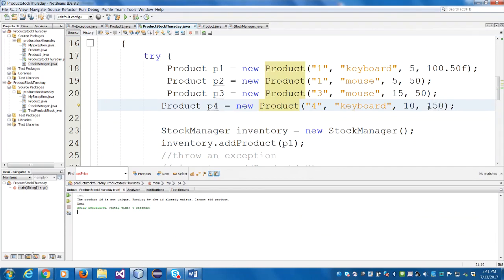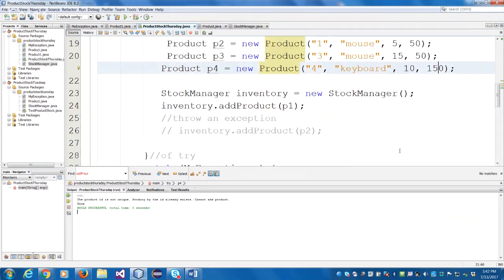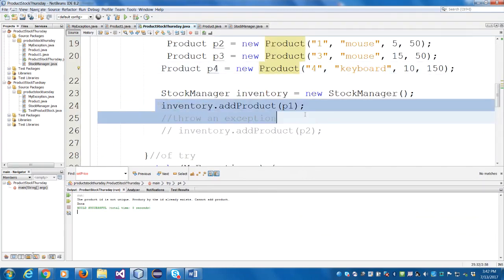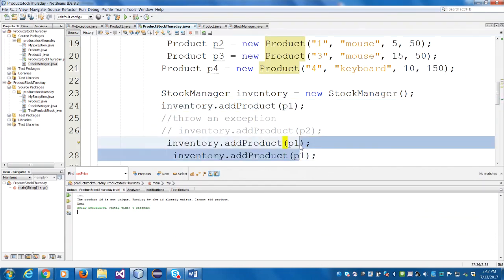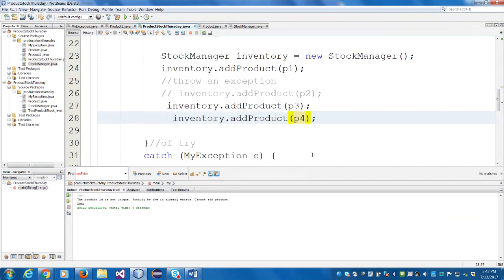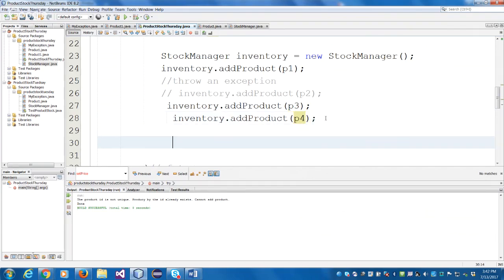I've created 4 products. P1 is a valid keyboard, 5 in quantity, 150 cents. P2 is something I won't use, only to show you that the exception was coming. P3 is a mouse for $50. And P4 is again a keyboard, but since its ID is different, it is a different keyboard altogether, priced at $150. I'm just going with integers because it is easy. Now add your P1, P2, P3, and P4. Of course, P1 can be added, P2 cannot be added, P3 can be added, and P4 can be added. So 4 products have been added.